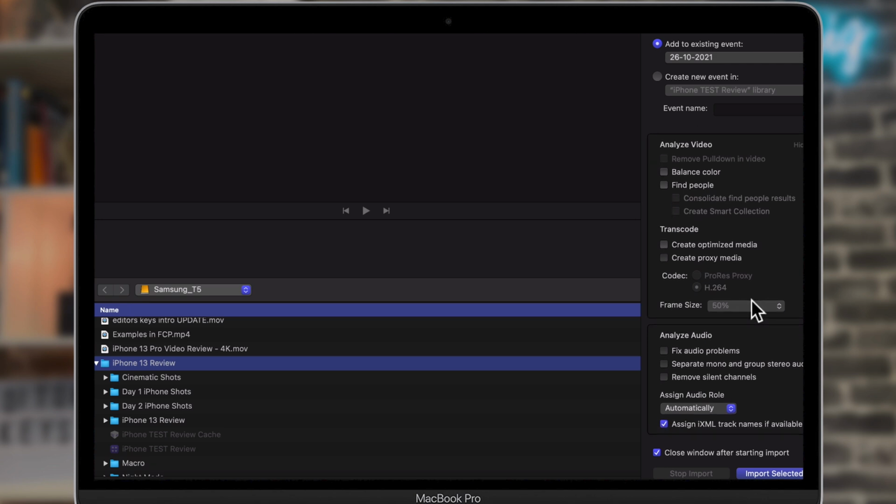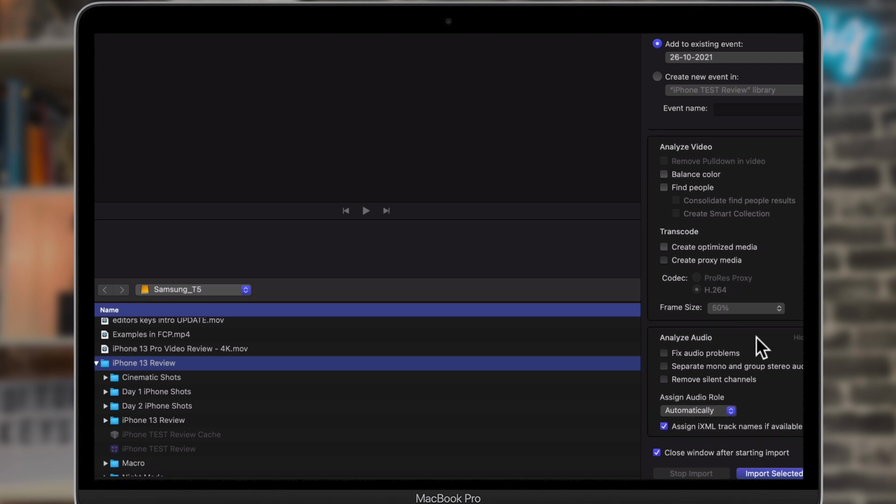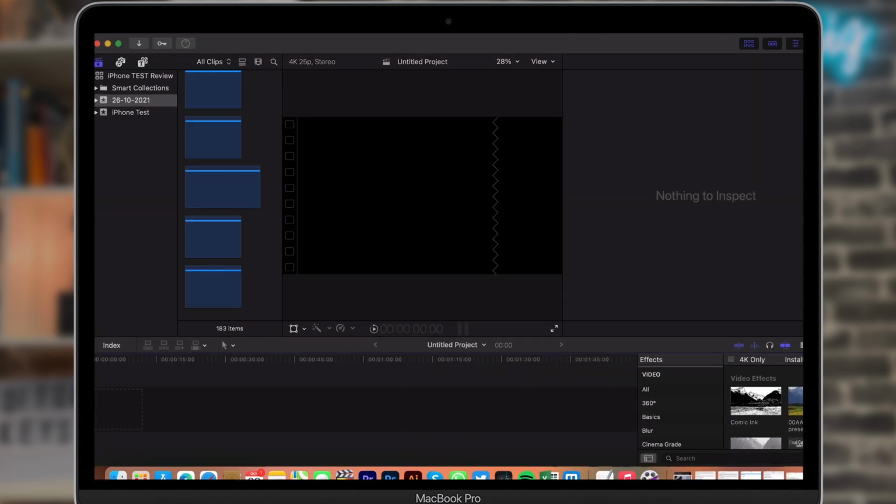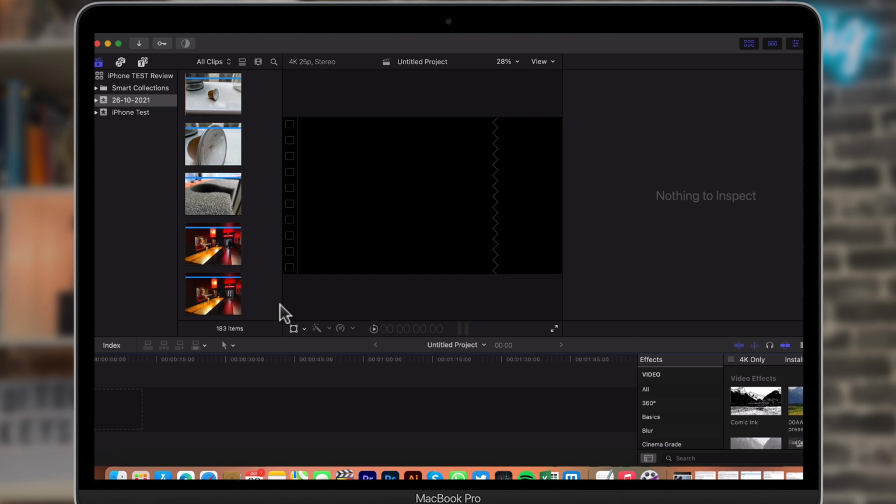So now we're happy with that. I leave everything else ticked off. I'm going to click Import Selected. Okay, so we've imported all of our footage. Now let me show you why it was really good to tick that keyword section.